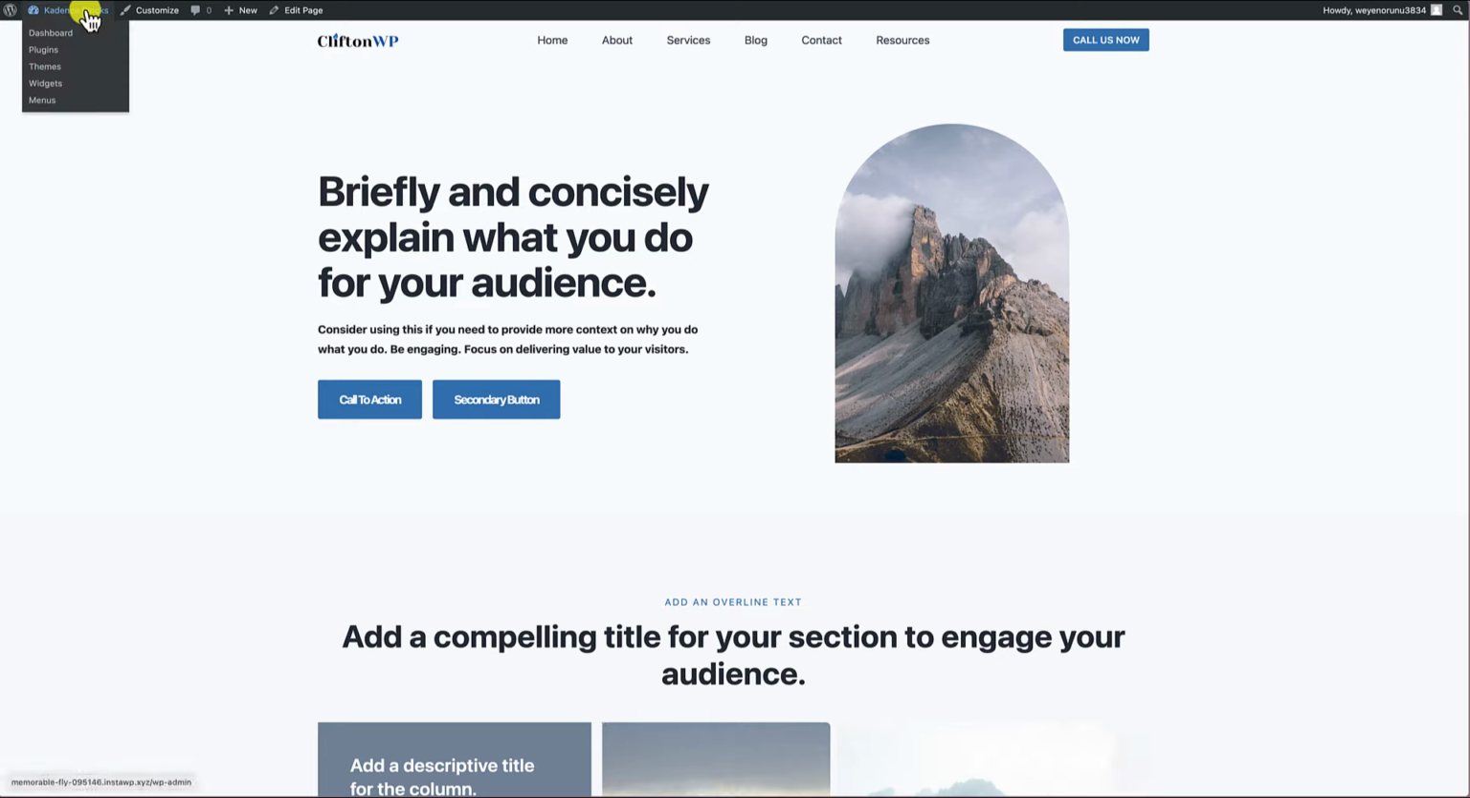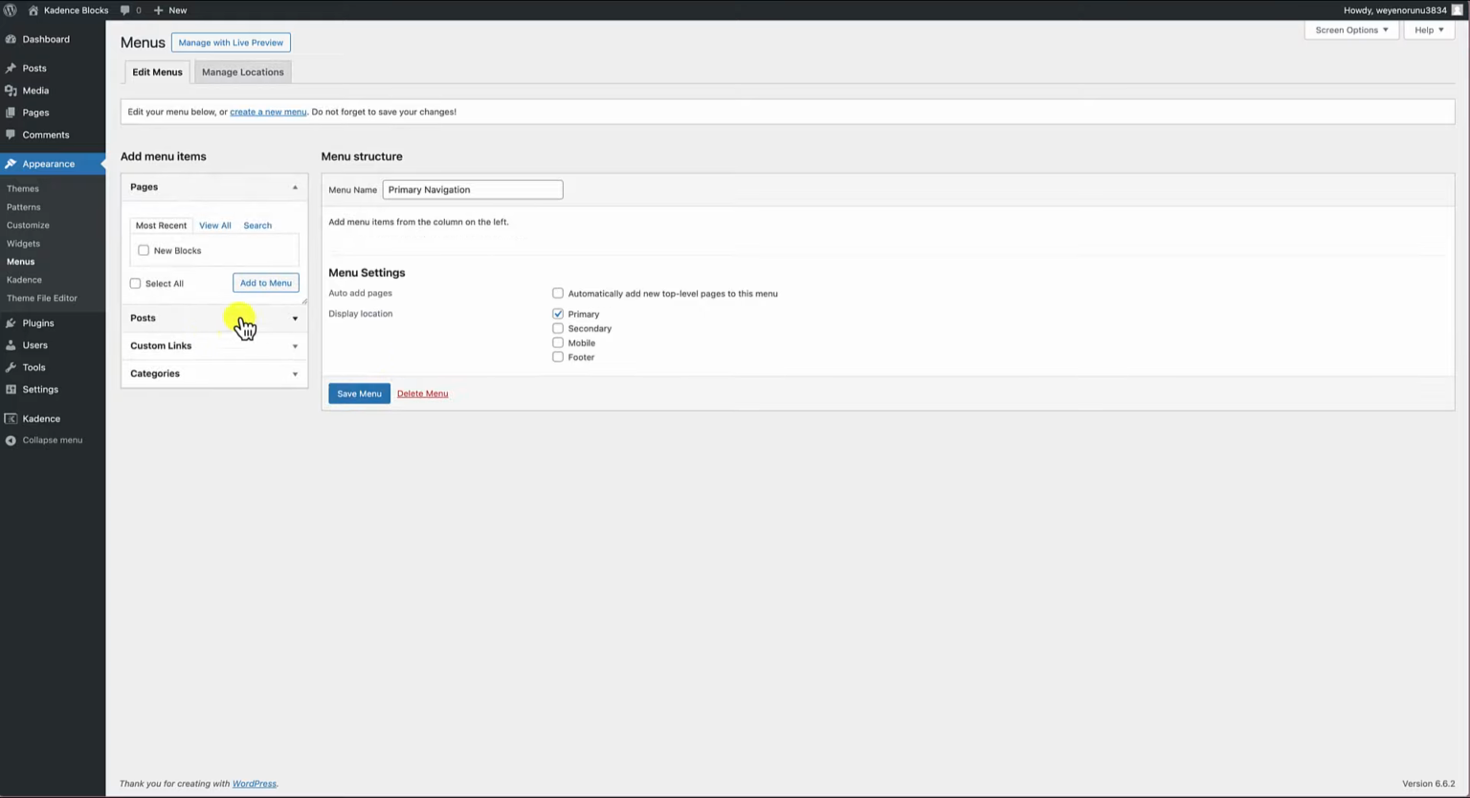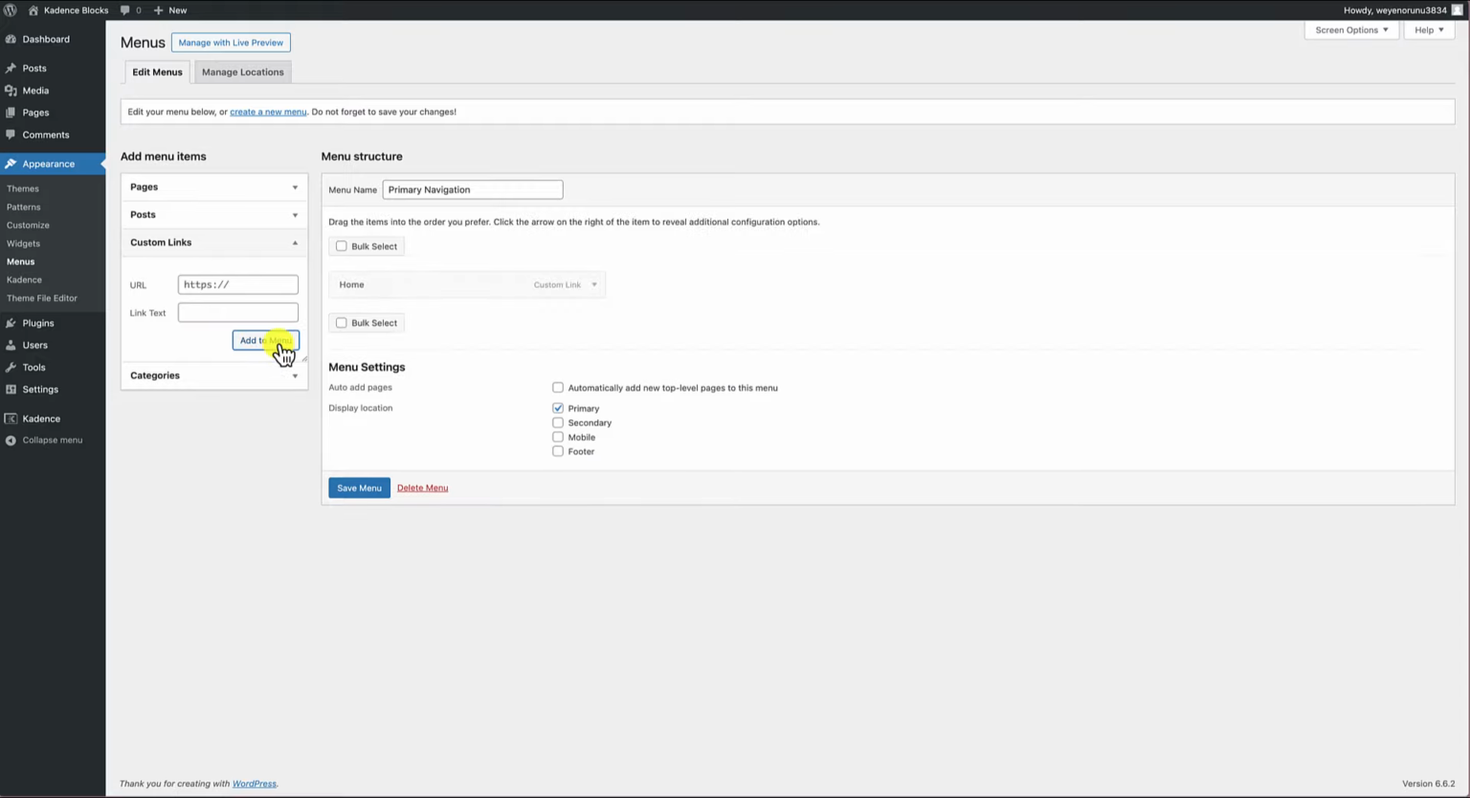If you go to the menu system, if you just hover over the name in the admin toolbar and click on menus, we haven't created any menus for this site because it doesn't really have any content. So let's just create a menu. We'll call this our primary navigation. We'll select primary here and click on create menu. We still don't have any pages or posts, but that's fine. We're just going to use custom links for the sake of this. So I'm going to do a hashtag, and I will say home, add to menu.